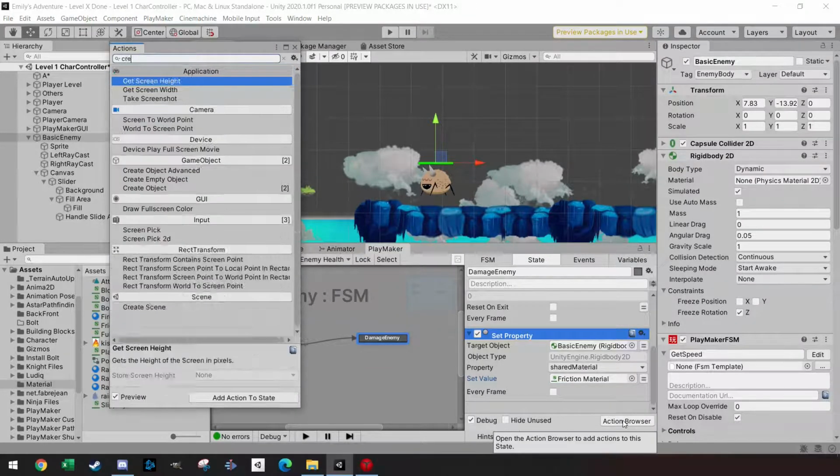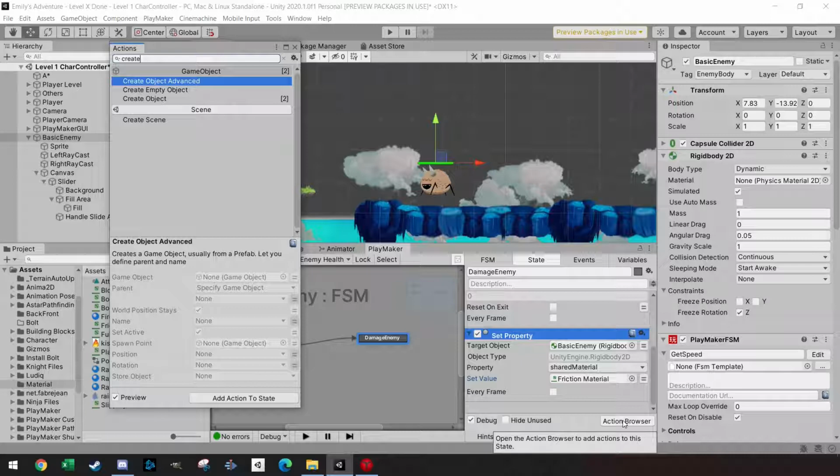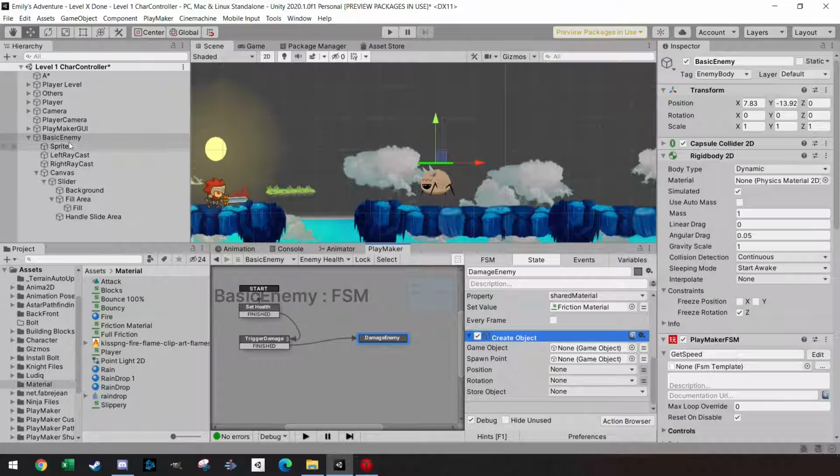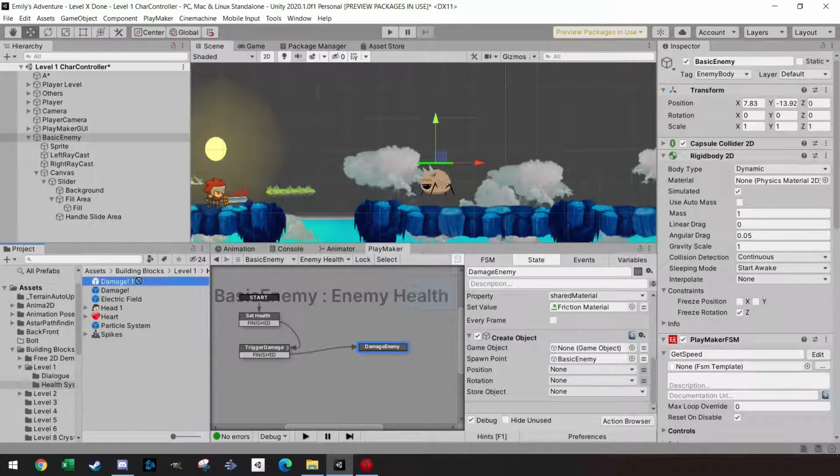Then I can create an object. This is of course fully optional. I create an object, spawn point, it's the basic enemy. And what I want to create is a damage particle effect. So I'm just going to put damage1 here.